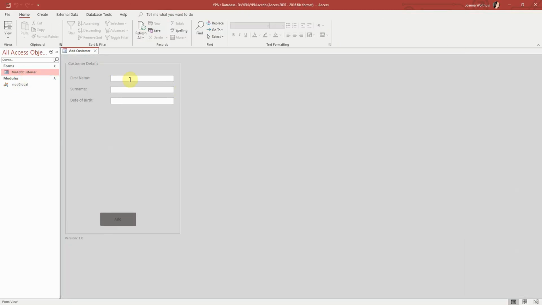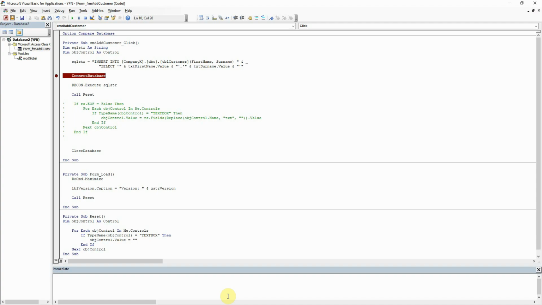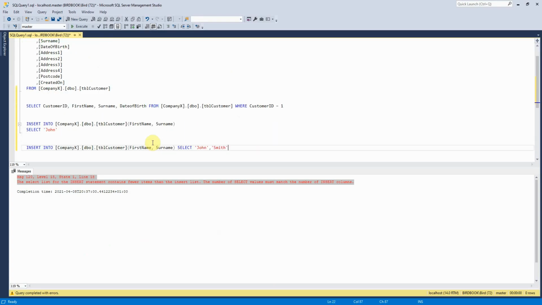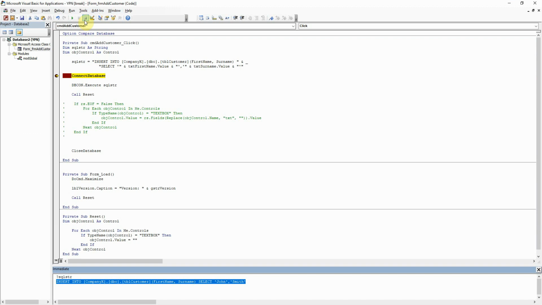So if I run this form here, and if I type in John and Smith, we can see there that I've got a breakpoint here, so it's going to break there so that I can show you what that would look like here. So if I take that SQL string and have a look at it down here in my immediate box, we can see here exactly what it's created from this string here. And that's what it's going to execute against our SQL connection. So if I drag that down here into SQL, we can see there that that is a valid SQL command there. So I'm just going to stop that and get rid of my breakpoint.